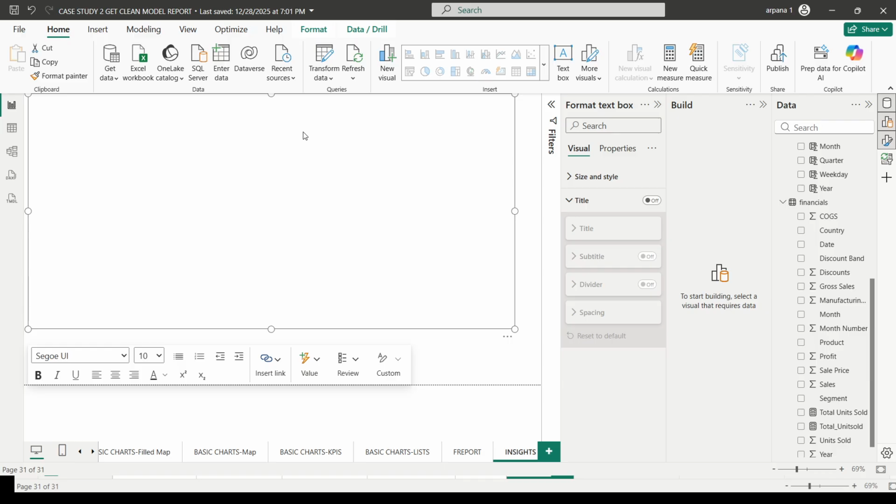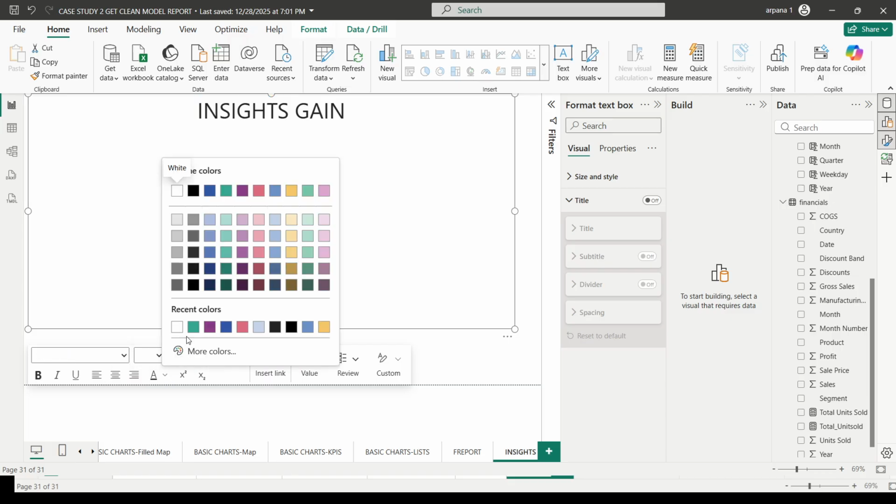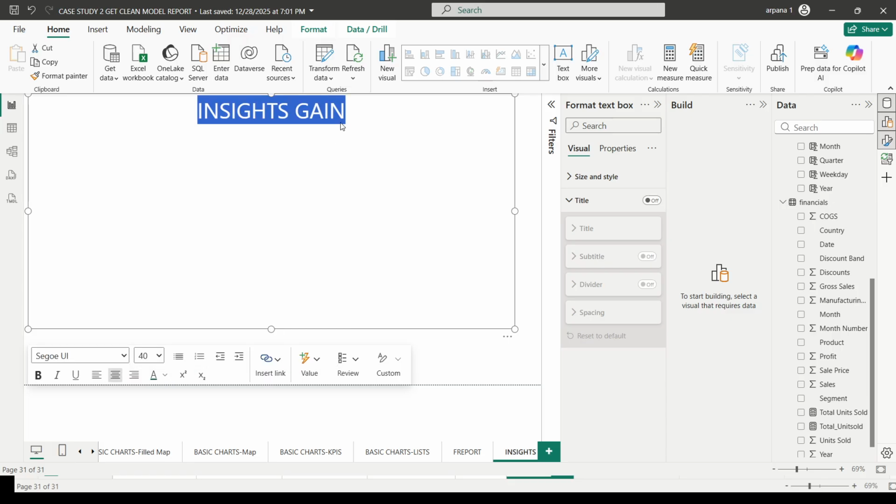Give a proper title to this, like insights gain. Select it. Make the size bigger. Center align. Give a proper color to it. And after this, I'm writing whatever insights you have gained. Left align and just make the size bigger and start writing 1.